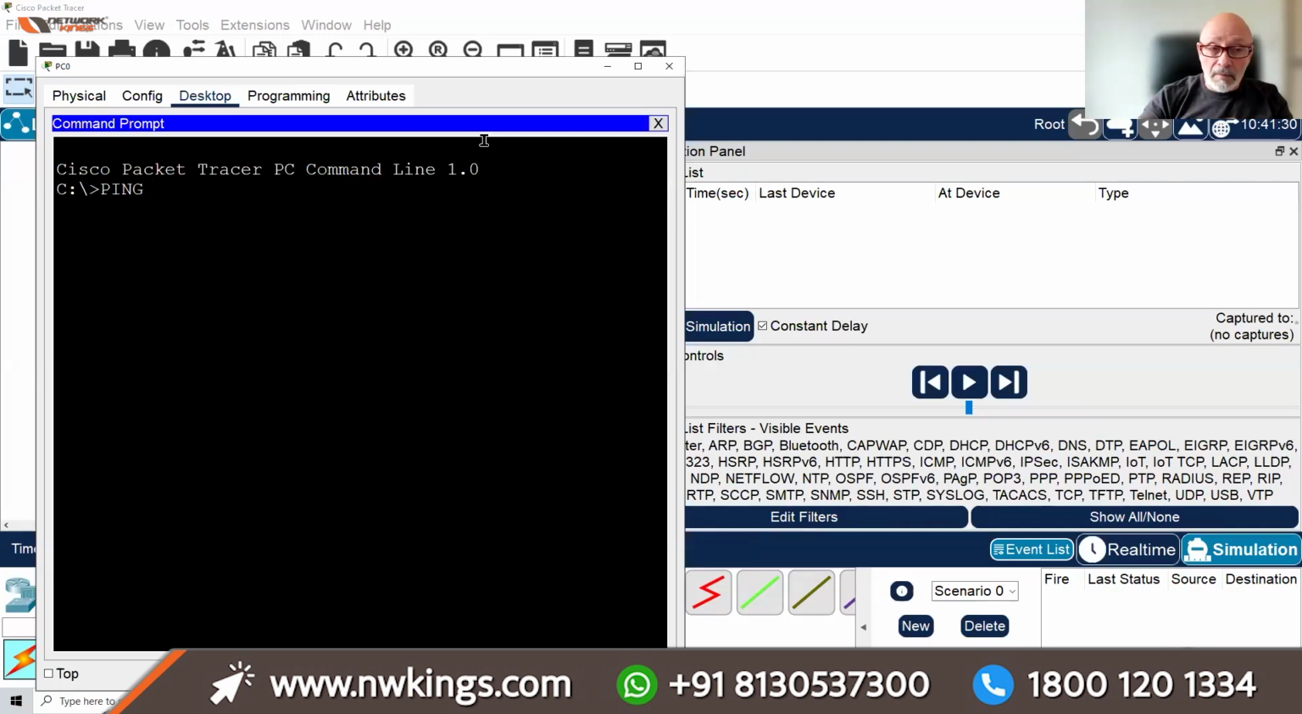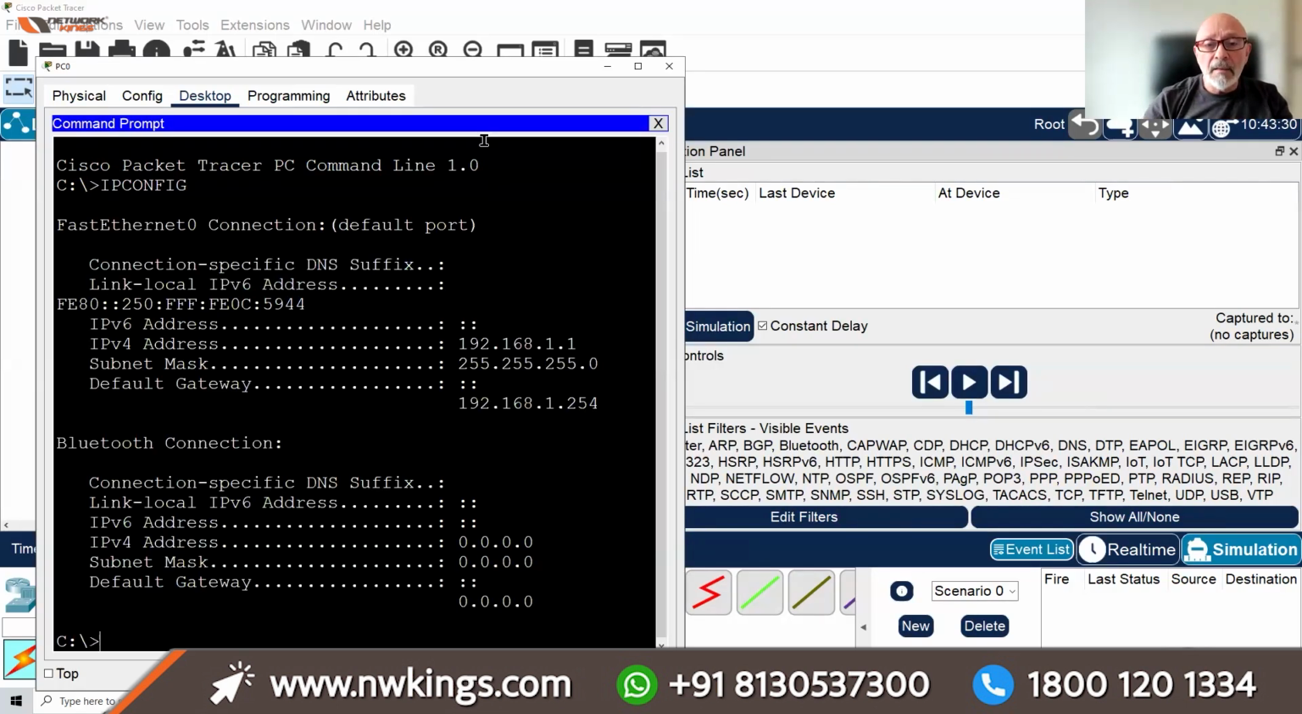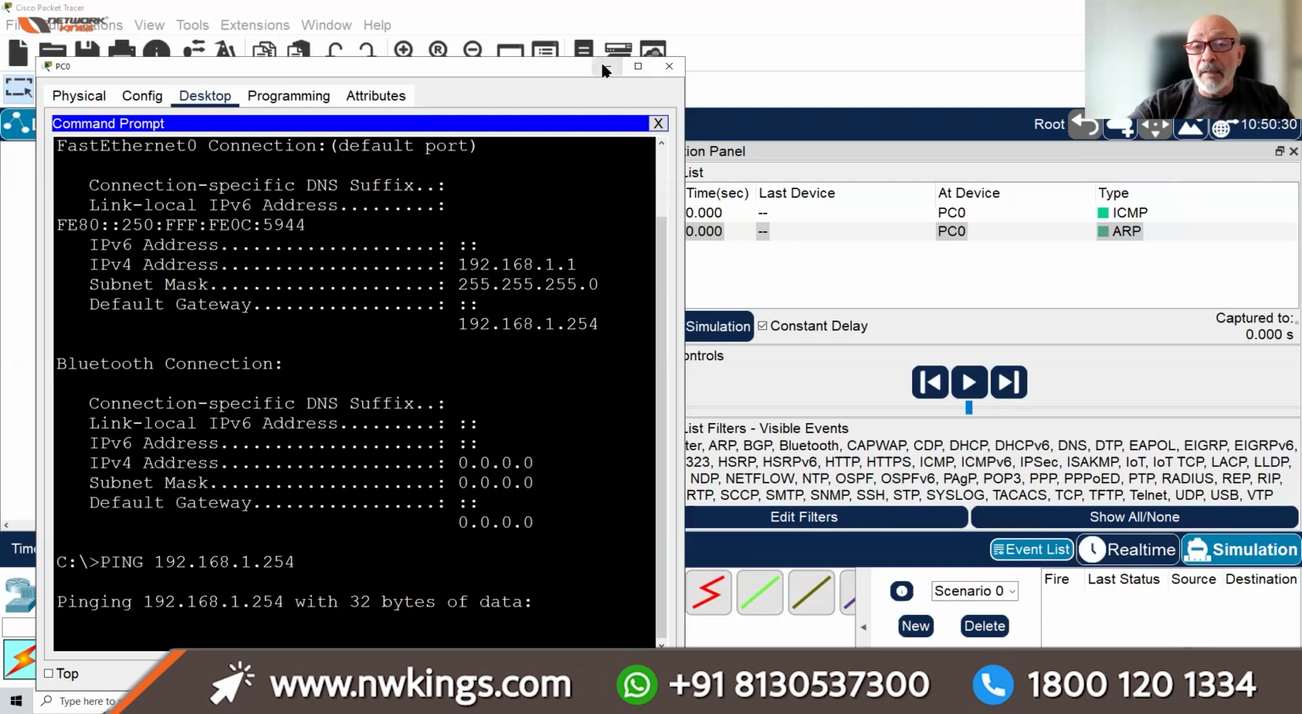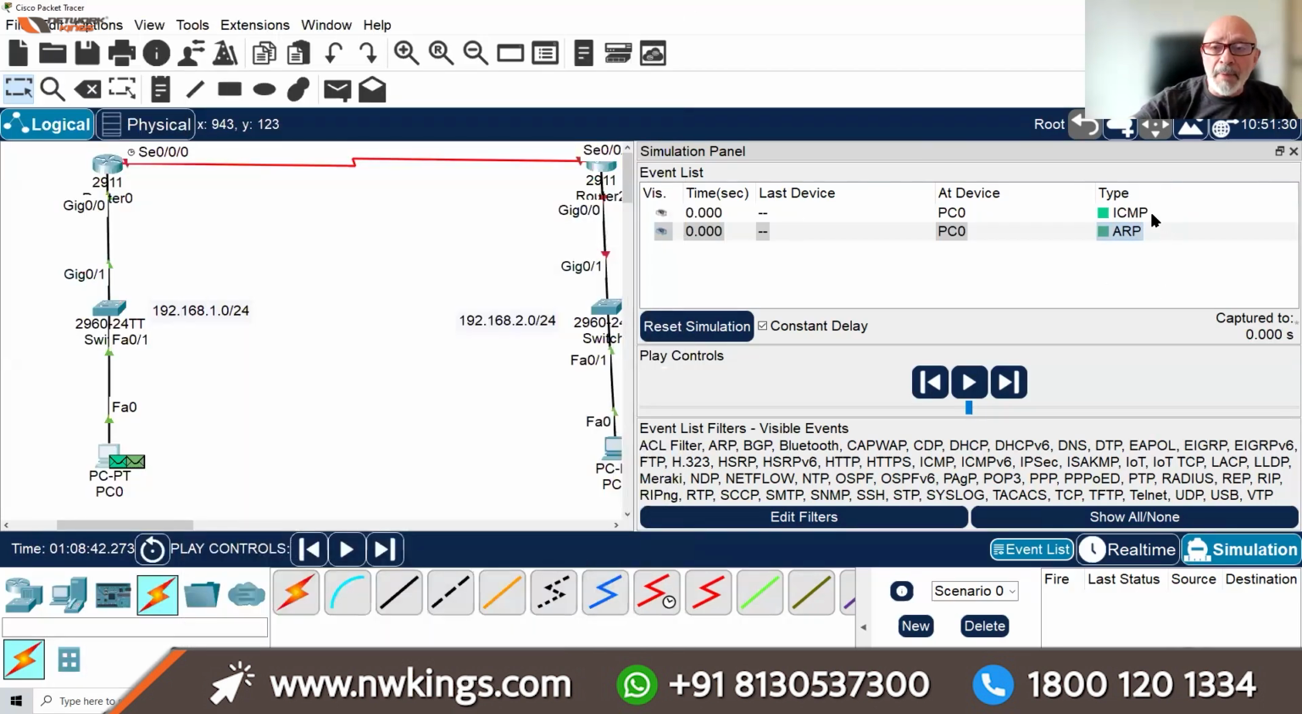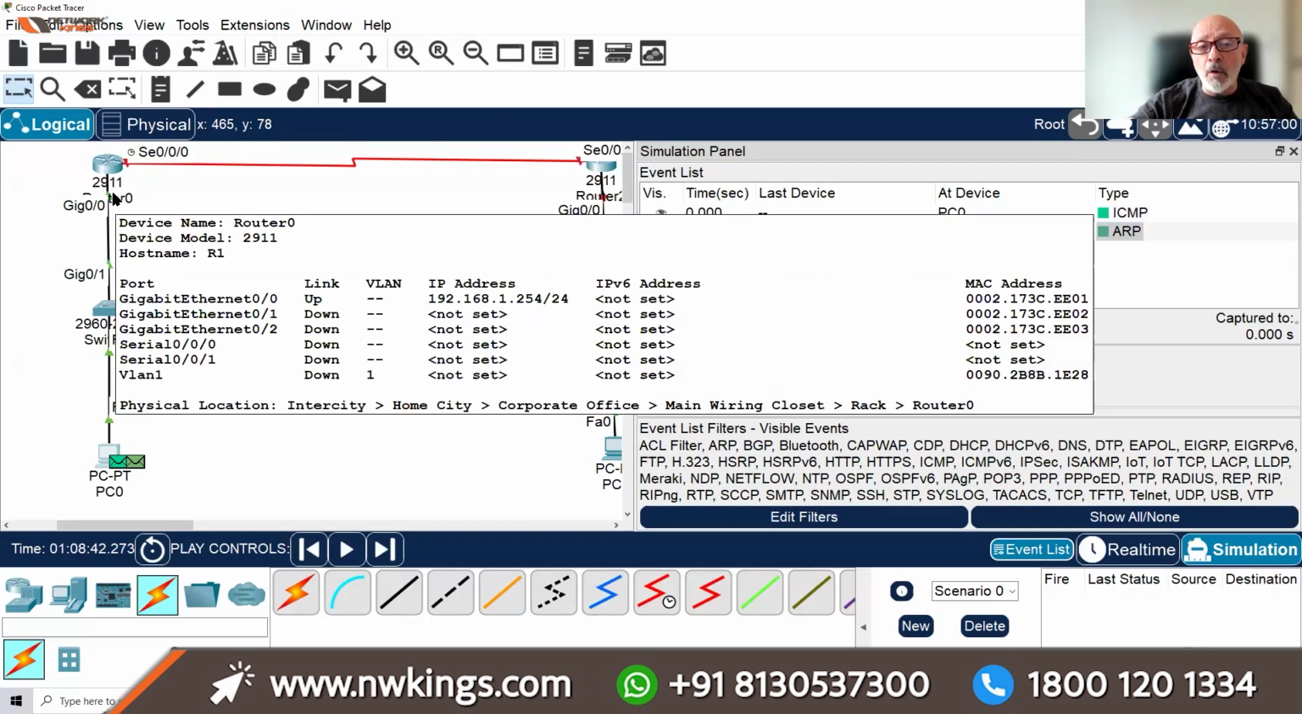Ping. Oh, let's do it from IP config. Hit enter. That tells you your IP address, your subnet mask, and the gateway. This is what I want to ping right here. Ping 192.168.1.254. Hit enter, and it is playing nice. The protocol used for pinging is ICMP, but it's the first time we do it, so we have to ARP, the Address Resolution Protocol. You need to know the MAC address of this interface in order to continue.